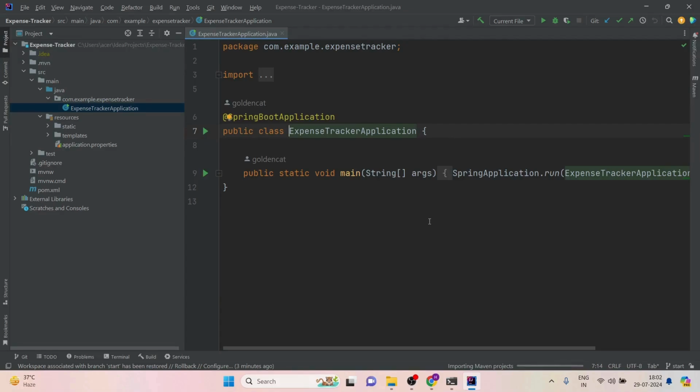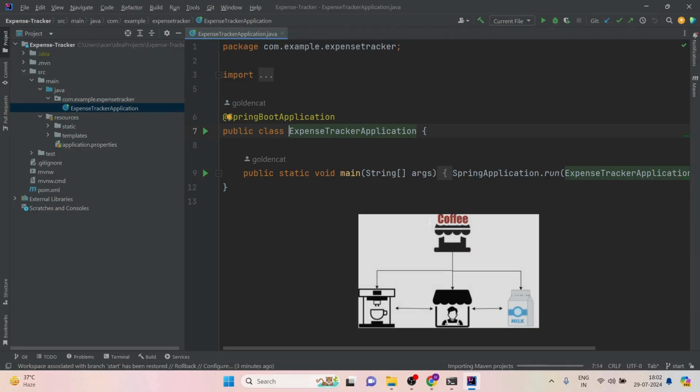Now, before we move any further, let's first understand what is a bean and dependency injection in Spring Boot. So we can take a real world example to understand these concepts. Imagine you own a coffee shop and you're managing the different components required to make a cup of coffee. The components include a coffee machine that brews the coffee, a milk steamer that steams milk for latte and cappuccino, and a coffee maker, which is a person who operates the machine to make different coffee drinks.